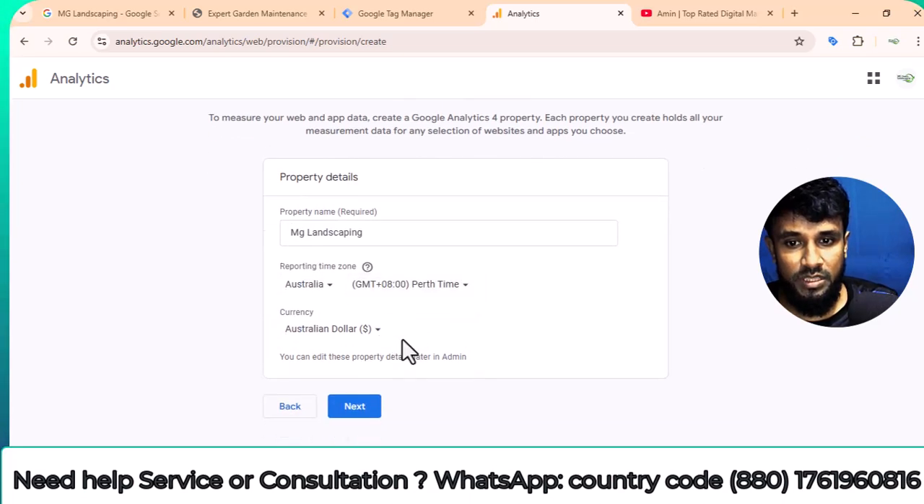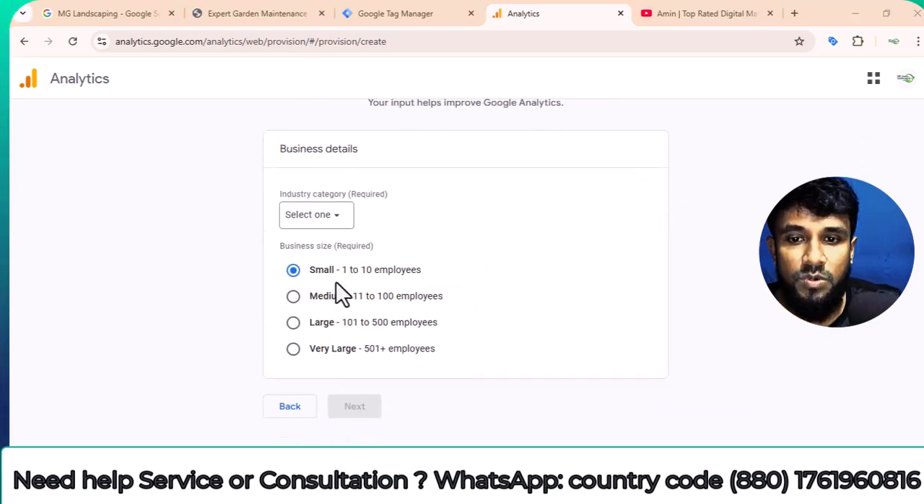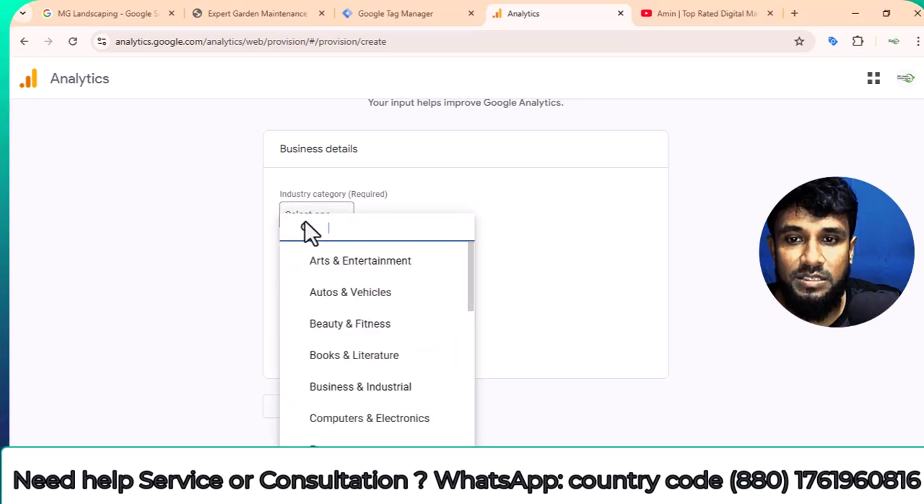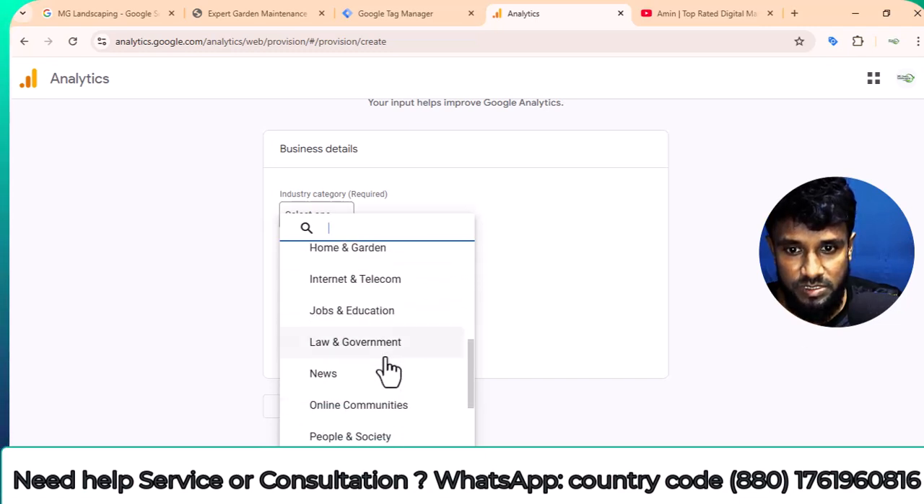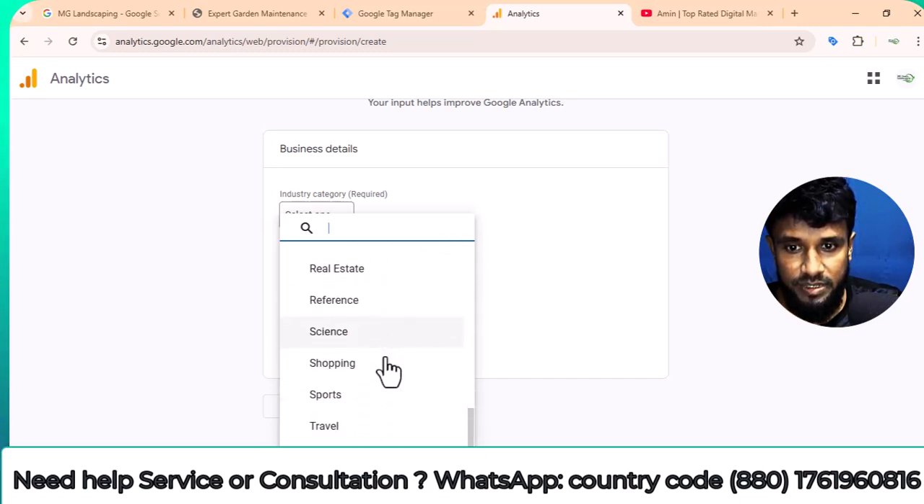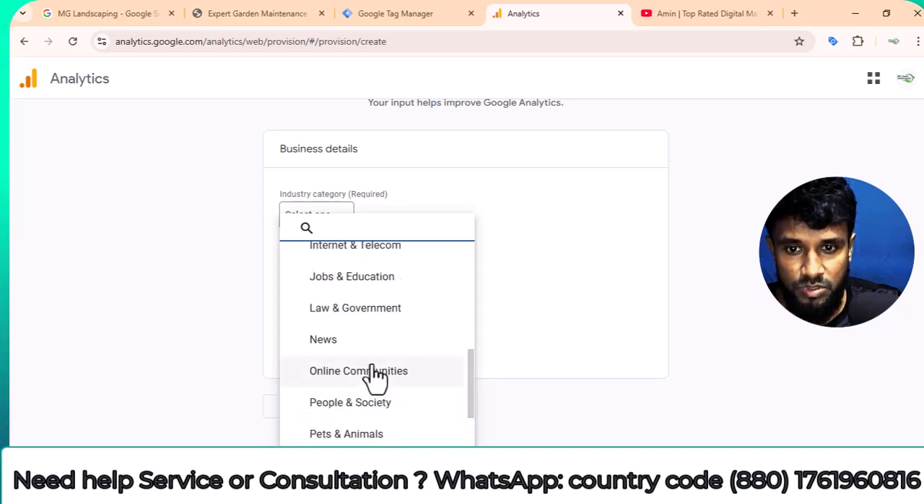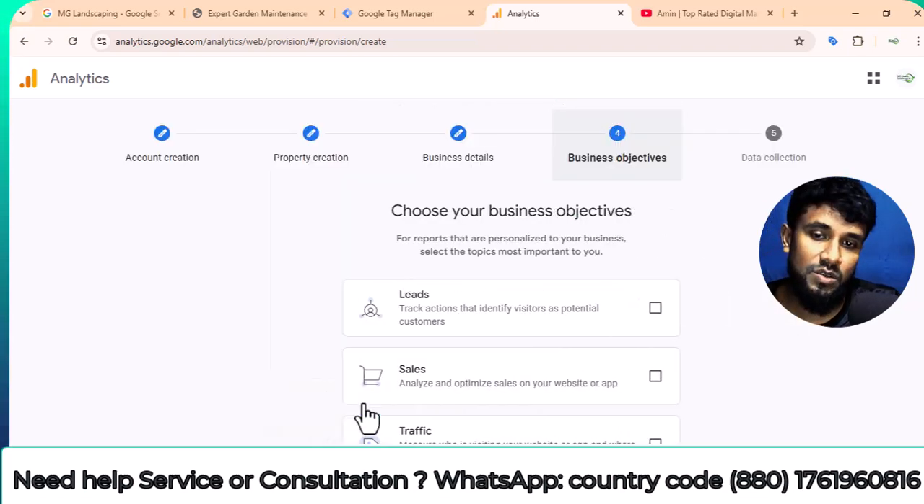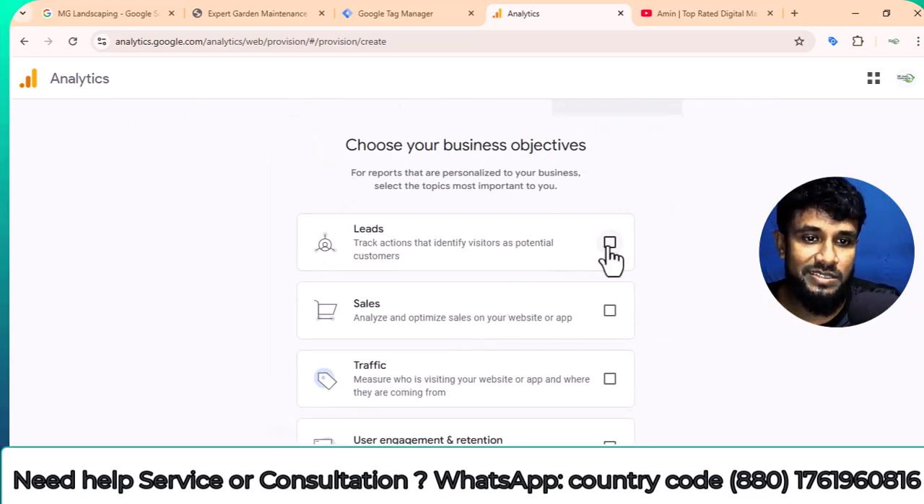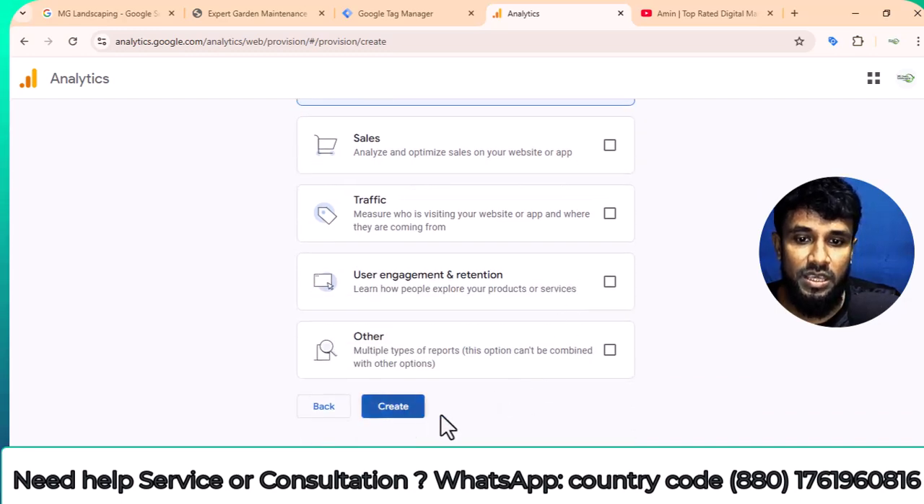Okay, small businesses, and select your industry area. It is a service business, so please choose from service, real estate, shopping, other, travel, sports. Home and garden is perfect. Then go to the next option. My target is lead generation, so click lead and the create option.